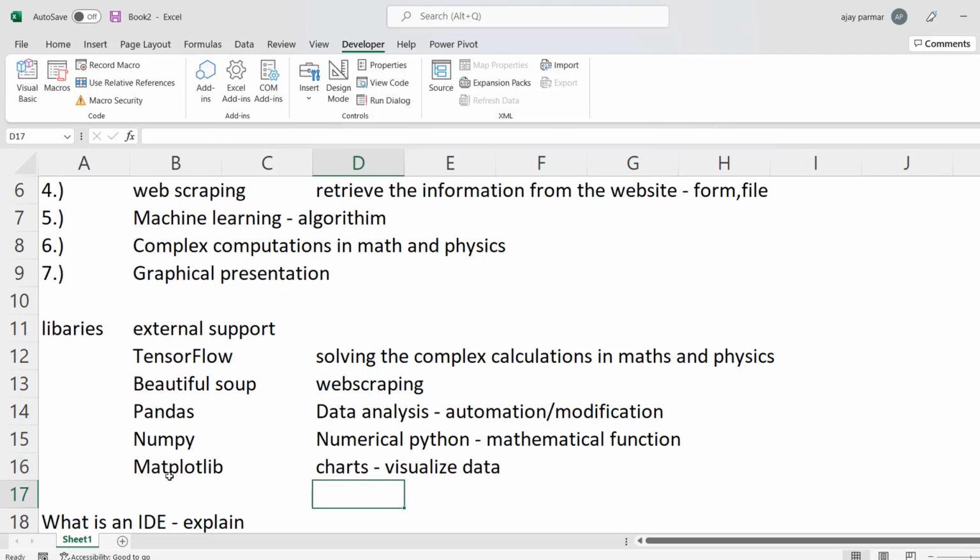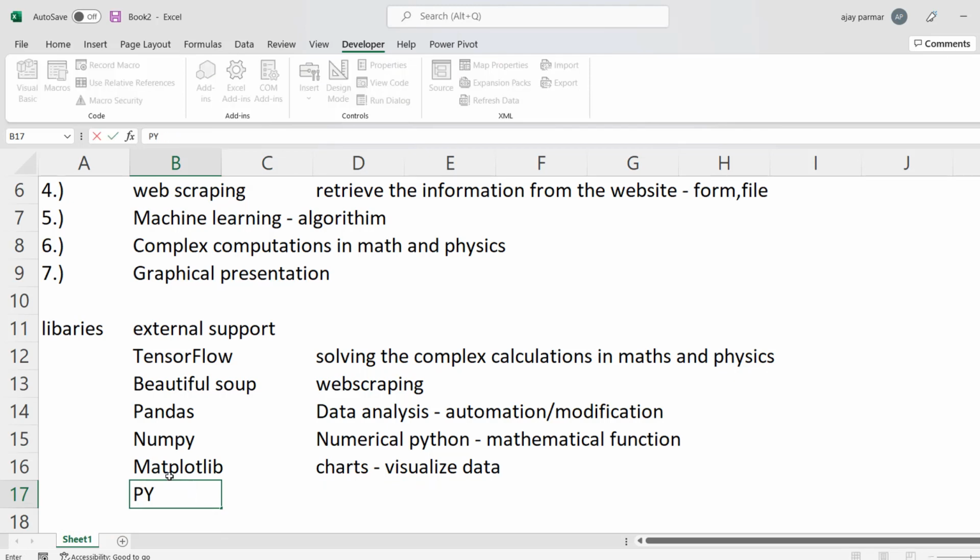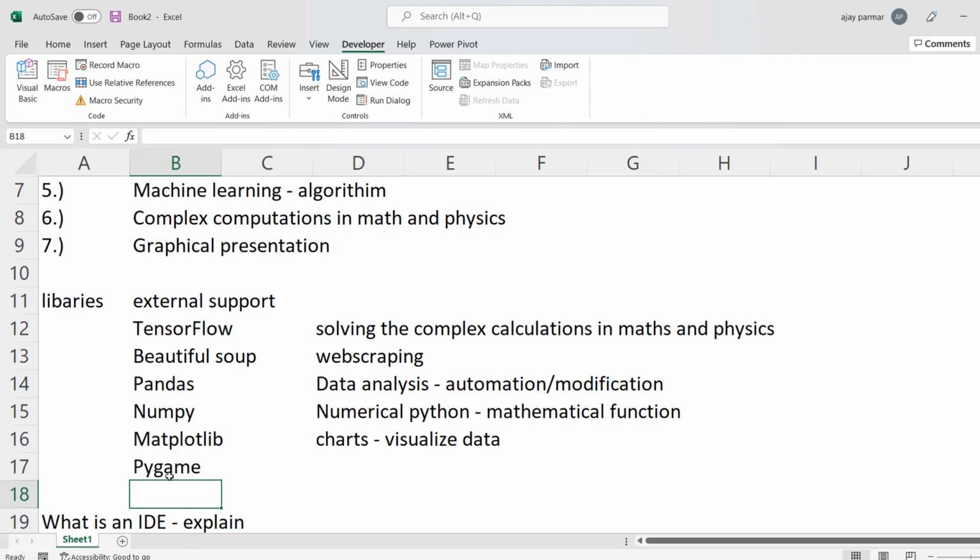There are n number of libraries which Python supports, and that's why people are crazy about Python. They want to learn Python. Many of the libraries even I do not know, because you can't know all the libraries. You have to choose according to your interest. For example, there is a library I just remembered, Pygame, which is used for games.